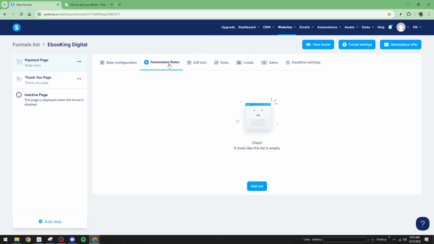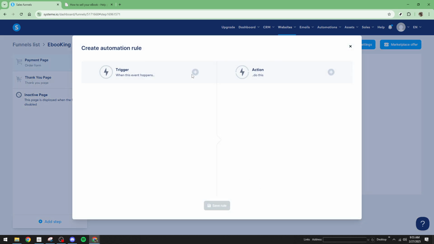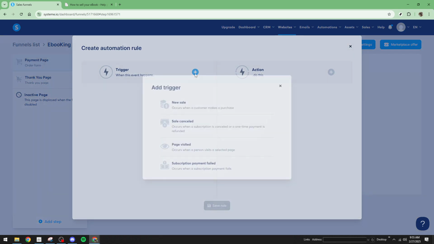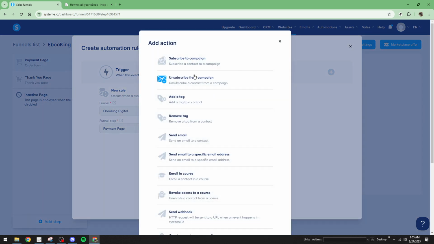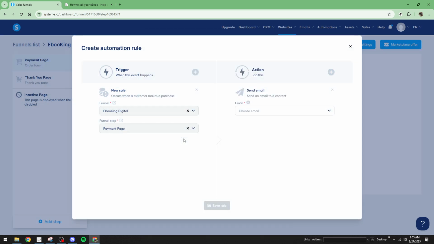Then simply click on the plus sign, which lets you craft the email your customers will receive. Remember, this email will be their first impression of your service post-purchase, so make it friendly and clear. Add your digital product as an attachment to this email. This step is vital for ensuring your customers receive what they paid for without a hitch. Finally, hit Save Rule to lock in all your settings.